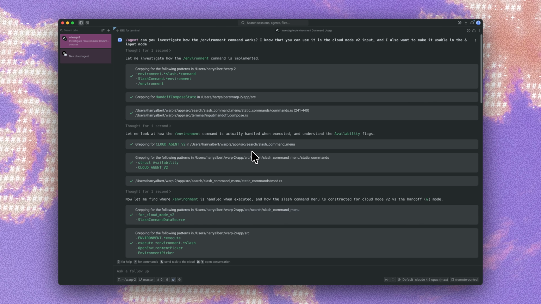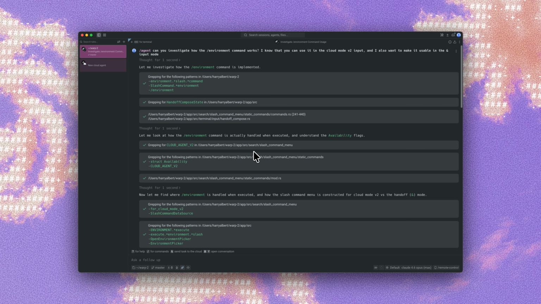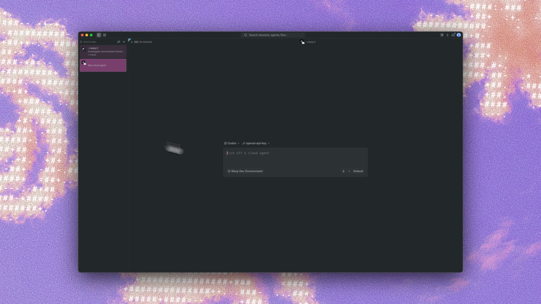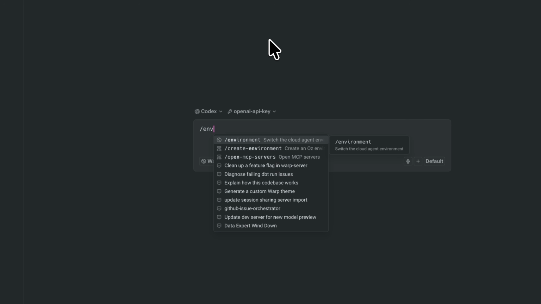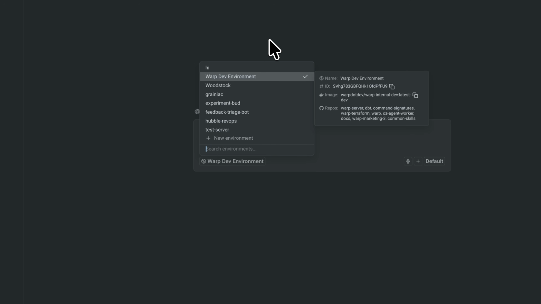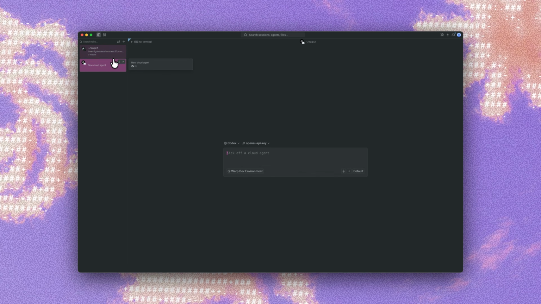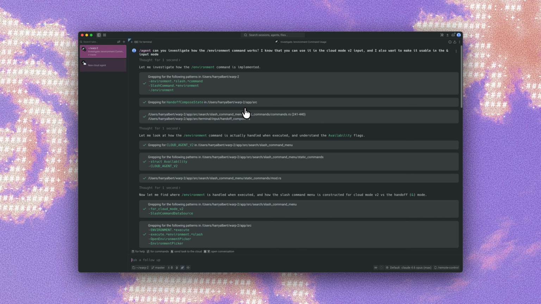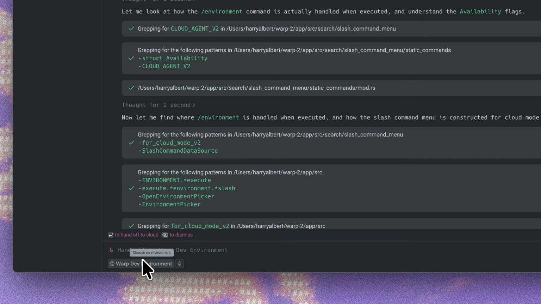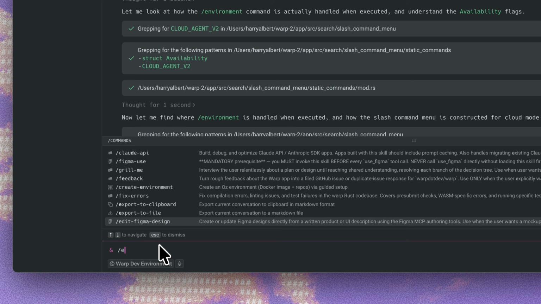So I figured the best way to show this feature is to just show a feature that I've been working on and how I'm using handoff for it. The feature I'm working on is we have this cloud mode input where you can kick off a cloud run. We have an /environment command here that allows you to, in a keyboard driven way, select an environment for this run. For handoff, which I'll explain in a second, there's also an environment selector, and I want to be able to open this selector with /environment as well. There's no way to do this right now.